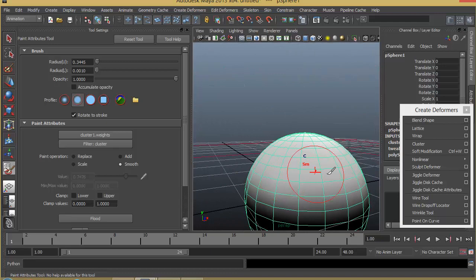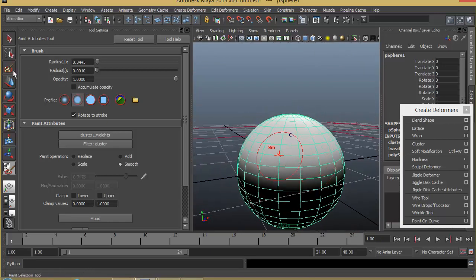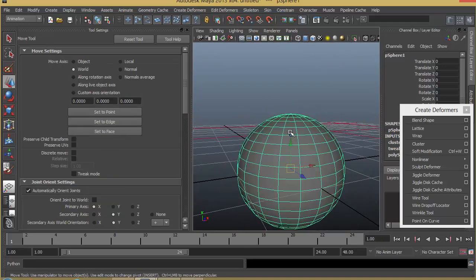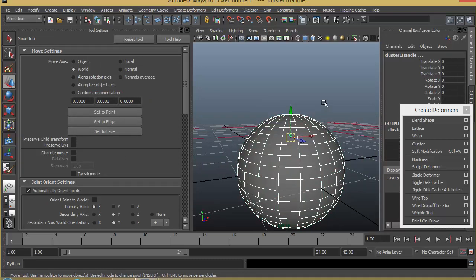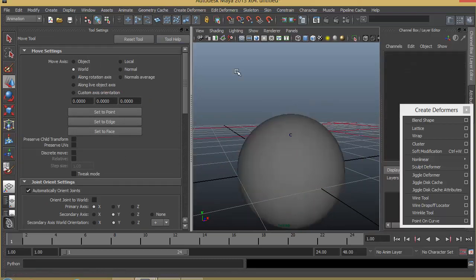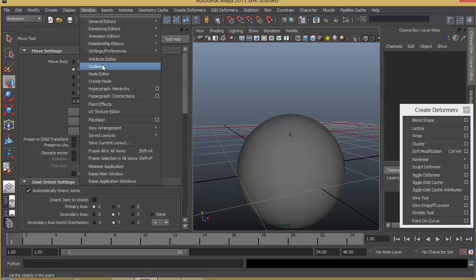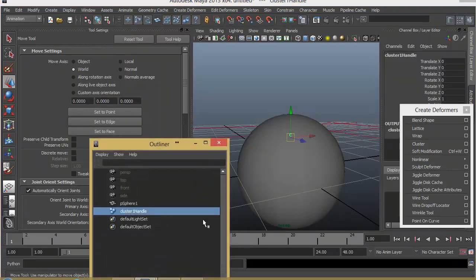Okay, now let's check out this cluster. Now it might be a bit difficult for you to select the cluster. If you find it difficult to select the cluster, you can either turn off this mesh selection, or you can also go to the channel box, or you can go to the outliner to select the cluster.